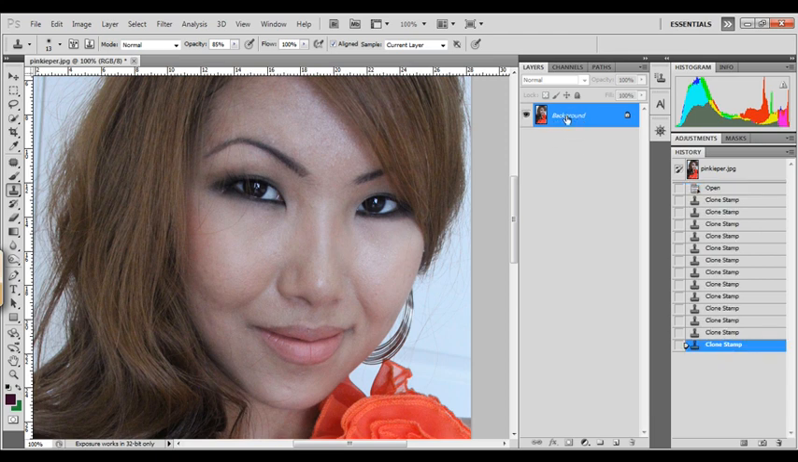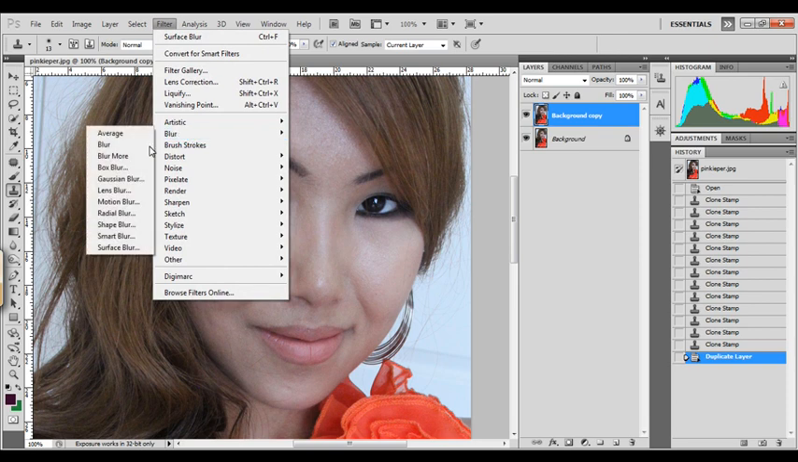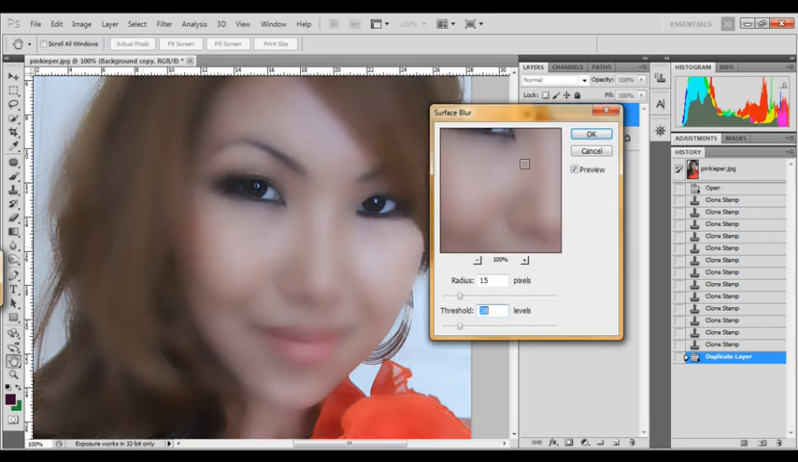Now what we're going to do is duplicate this layer by dragging and dropping it down to this square right here. That should copy the layer. Make sure the upper layer is selected. Go to Filter, Blur, Surface Blur, and play around with the radius and threshold.